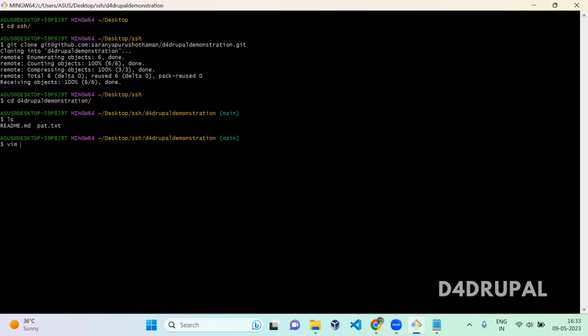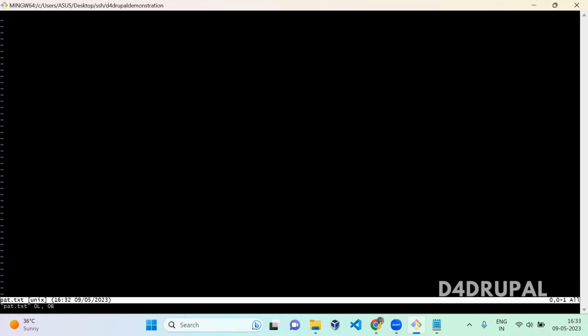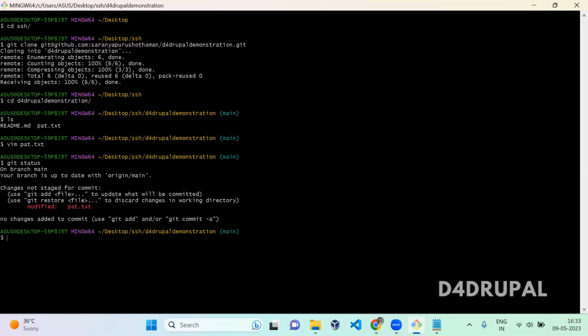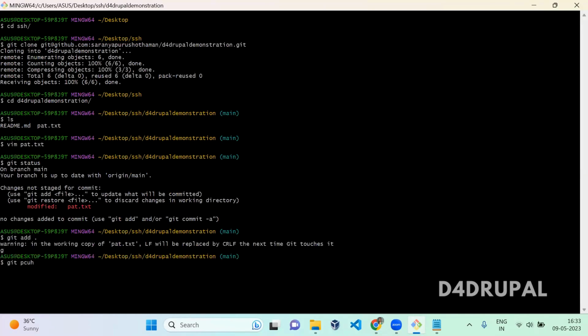So I am going to make some changes in the path file. Adding some content, testing, and then I'm saving it. So git status, you can see the file is in untracked state. So git add dot, git push origin, sorry, you have to commit it. So git commit -am "ssh cloning", and then git push origin main.